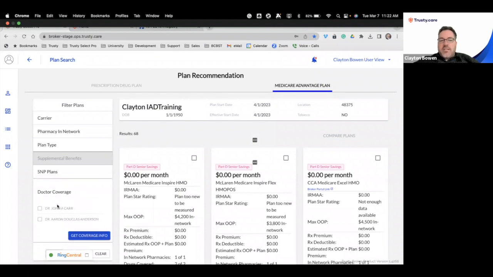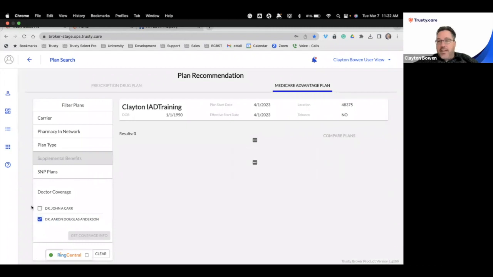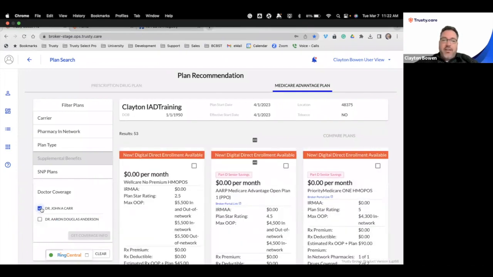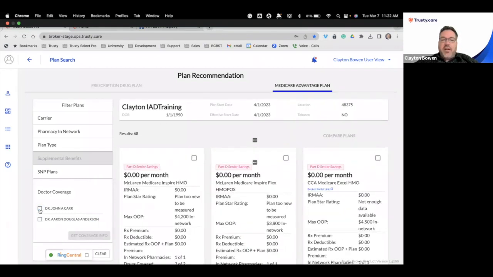Let's say I want to see only the plans that Dr. Aaron Anderson is in network for. I can't click on these yet because I need to activate them. So I'm going to click Get Coverage Info. That's going to go out, call the API, bring the information back in, and then it's going to activate those doctors right here. Okay, so now I can say of those 68, this doctor is not in network for any of them. Now, mind you, I picked this doctor at random, so he legitimately might not be, most likely. Okay, so see this one right here.